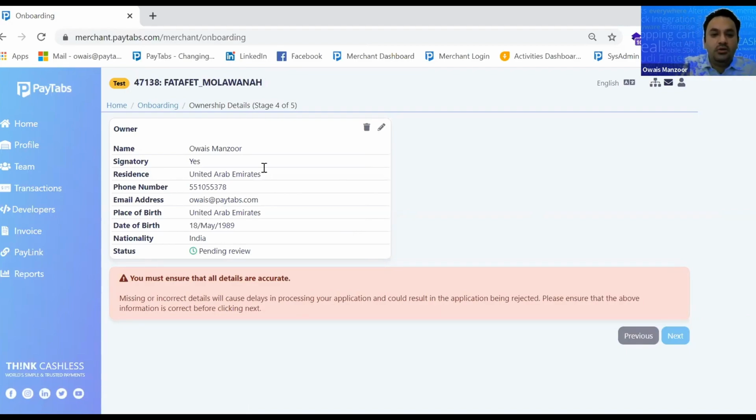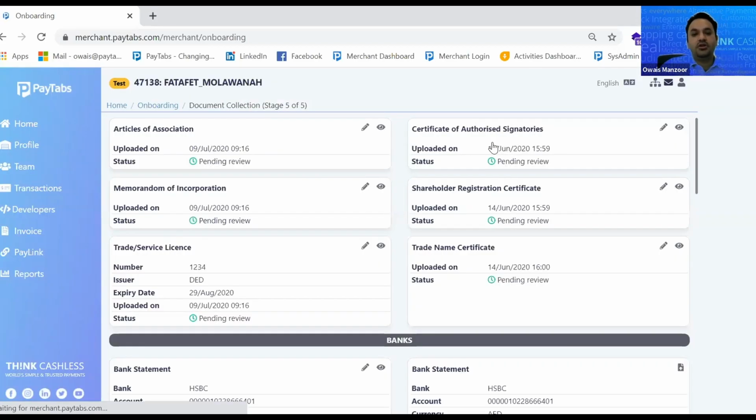We know that the owner of the company is XYZ person and he is authorized to sign for the company. So unless you select signatory as yes, it won't allow you to go to the next stage. It will always stay on the same stage. Once you select yes, it allows you to go to the next stage. And the final stage is the document upload.